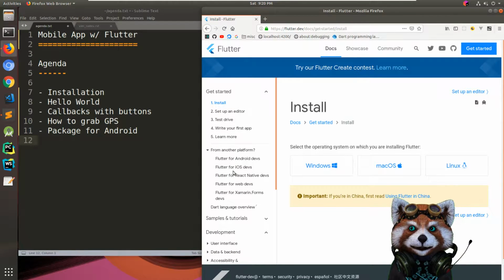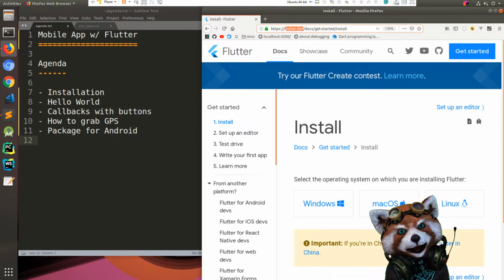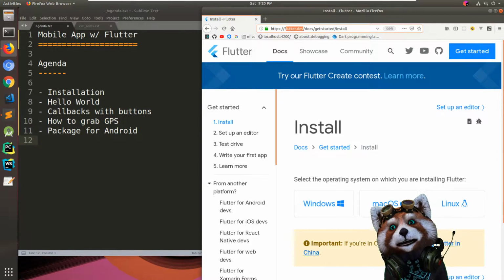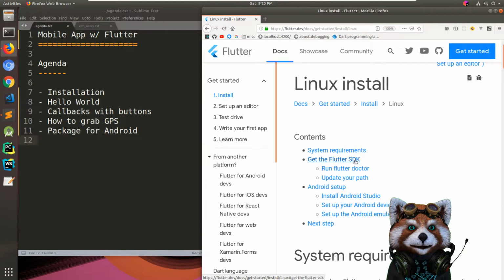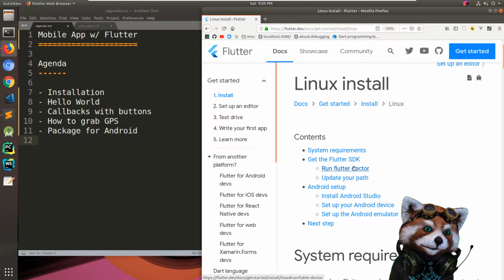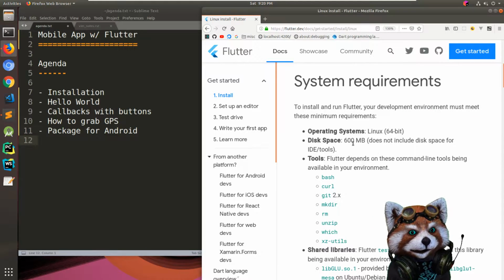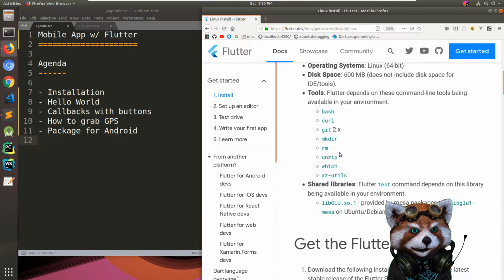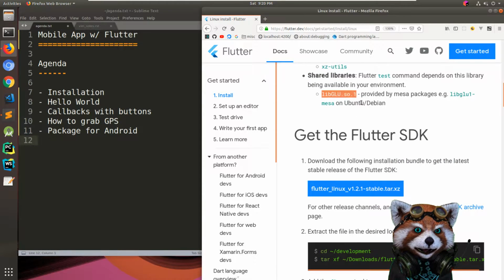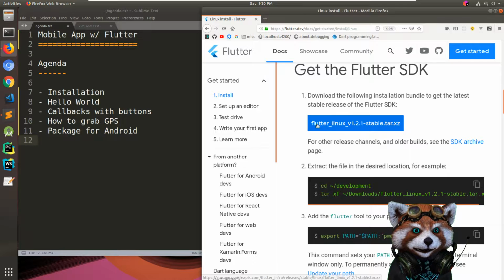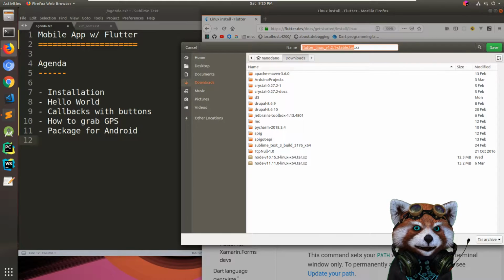Okay, get started. Here we are on the documentation page. It's flutter.dev, that's the website. So install, I'm going to go with Linux. System requirements, get the Flutter SDK, run Flutter Doctor, update path, and then make sure we have Android set up. We've got bash, curl, git, make, unzip, xz-utils, should have all of that. libglu, I should have that too. Get the Flutter SDK. Okay, so let's download that. We'll just save that to our downloads.